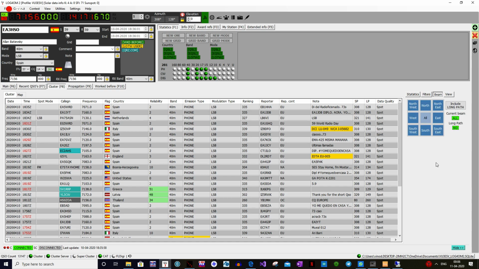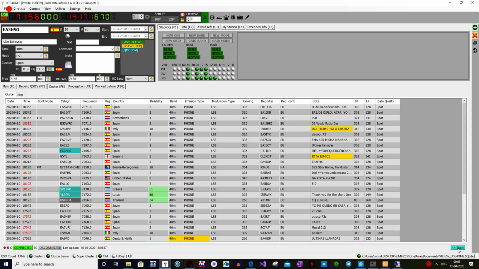Also, if you have integrated the rotator or the antenna, then you can set the current beam path here. Also, you can configure what all things you need to show in this view. So if I don't want LOTW call signs who are active in LOTW, I can unselect it. For now, I'm selecting all. I can hide this view as well.